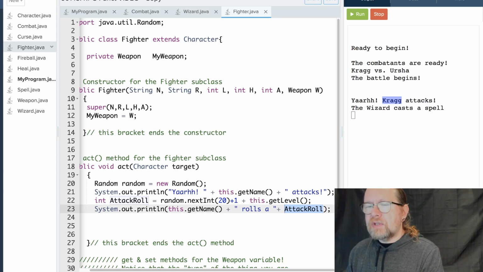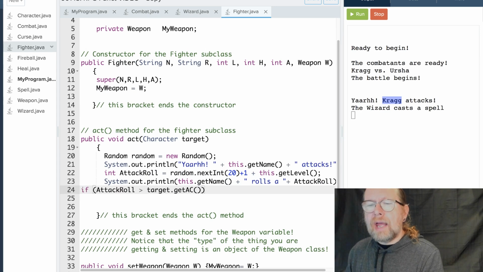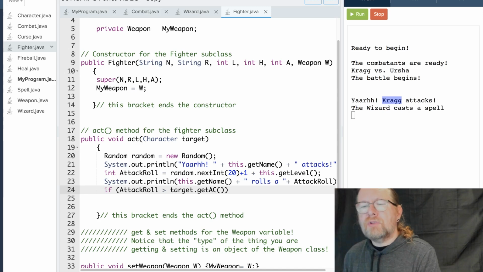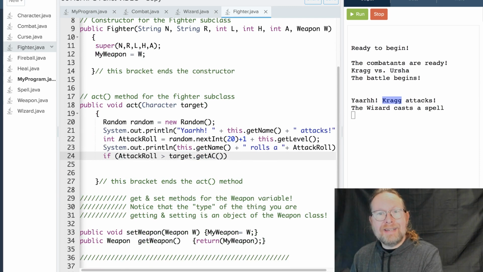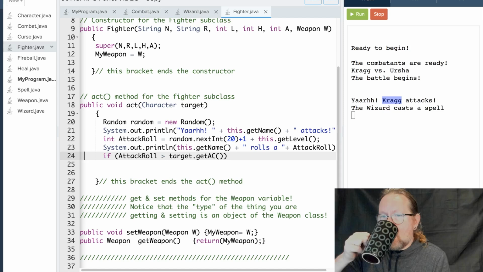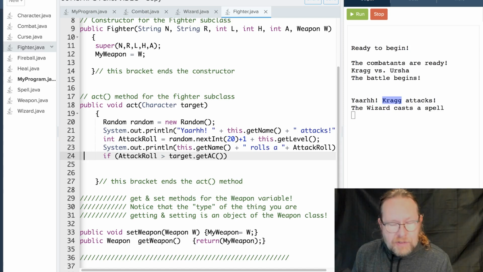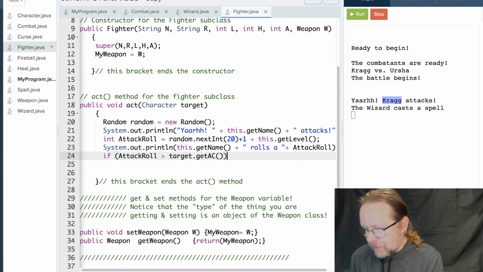How do I determine if it's a hit? It's a hit if your attack roll is greater than your target's armor class. So if attack roll is greater than target.getAC. I can't just say target.AC because AC is private. All the instance variables in the program are private. So if the attack roll is greater than the target's armor class, then I hit.